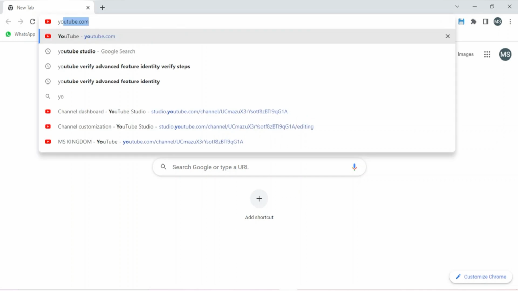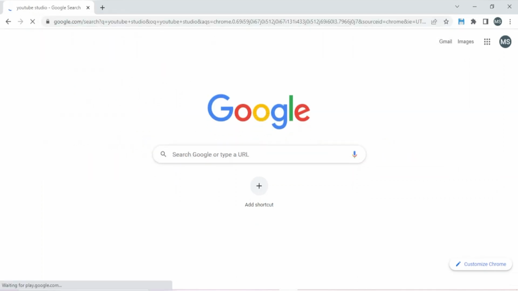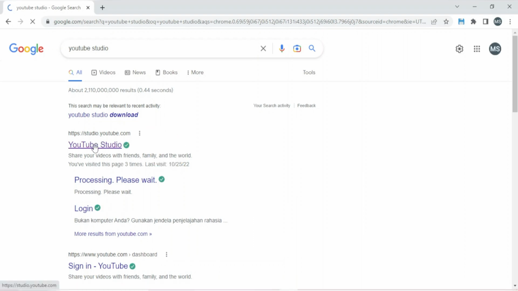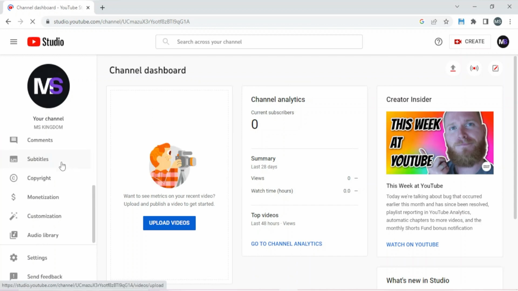Then search for YouTube Studio, and go to the YouTube Studio page. And scroll down.